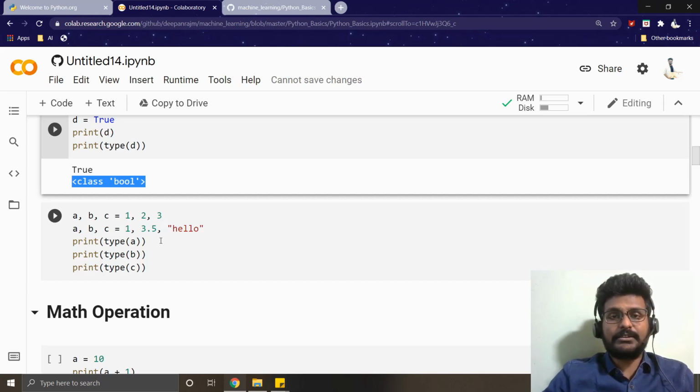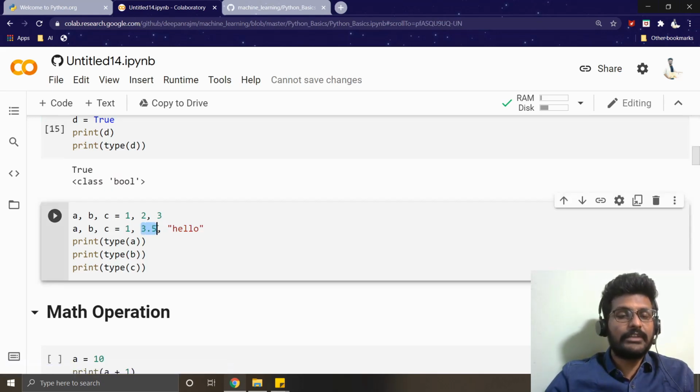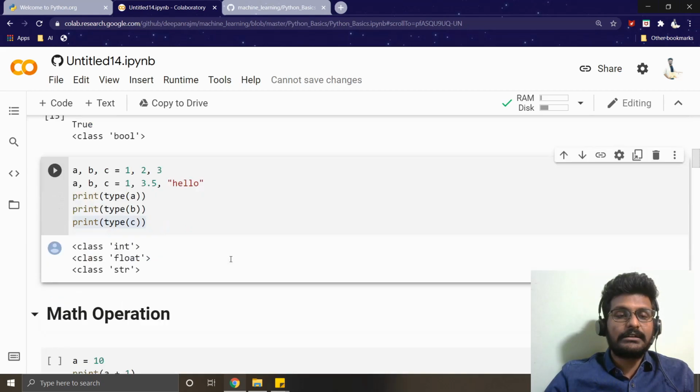But here in Python, it's very simple. You can easily assign that particular variable a different data type. Here you can see I have changed the data type from integer to float for the variable b, and I've also changed the data type from integer to string for the variable c. So in this output we'll be getting the type of a is going to be integer, this is going to be float, and this is going to give us string. Let's see whether this happens.